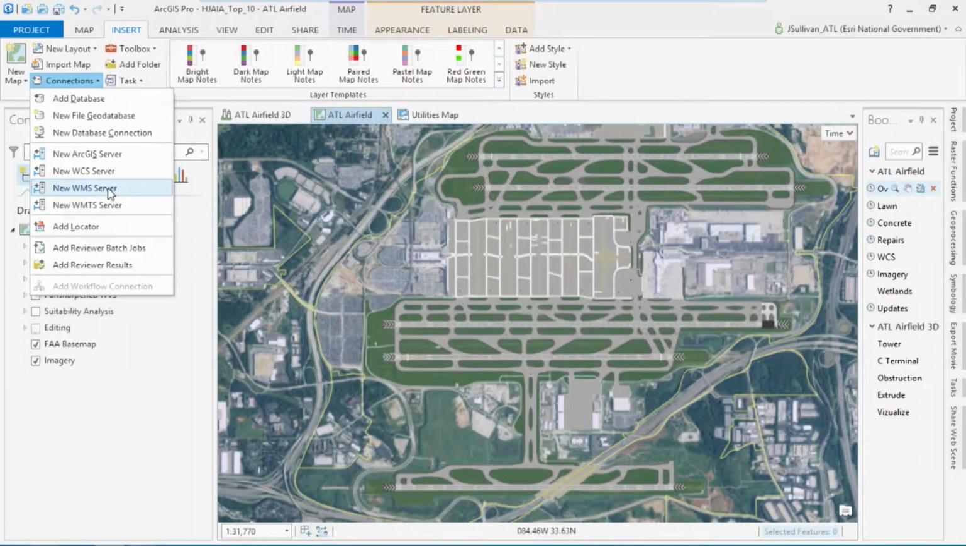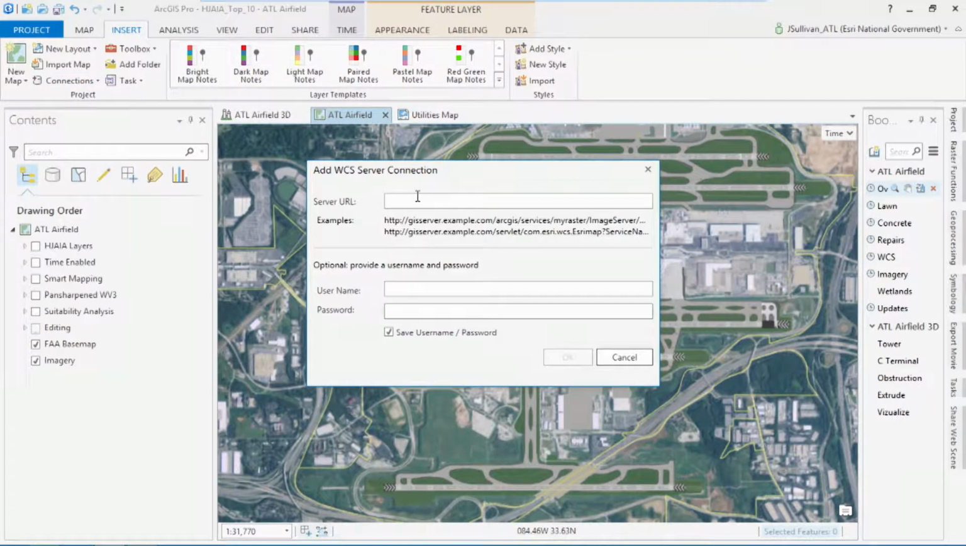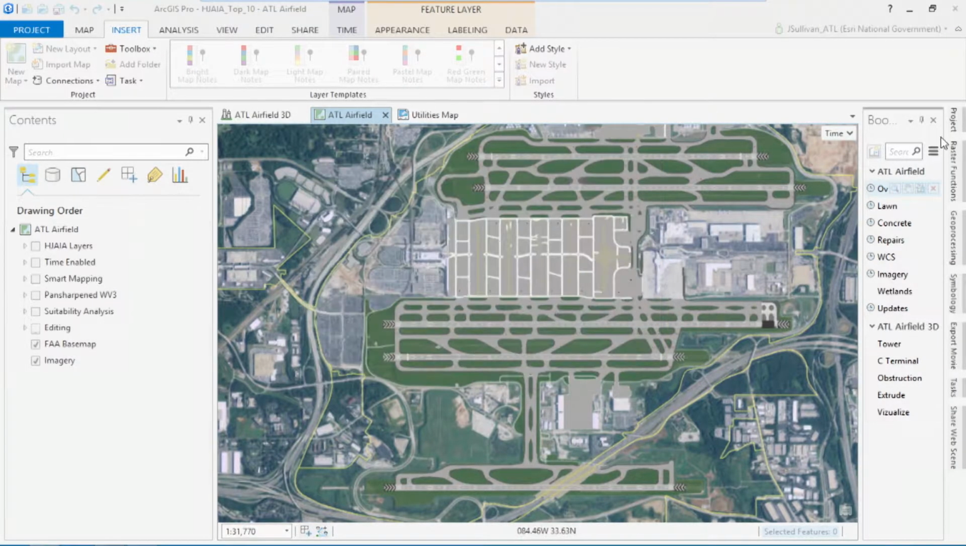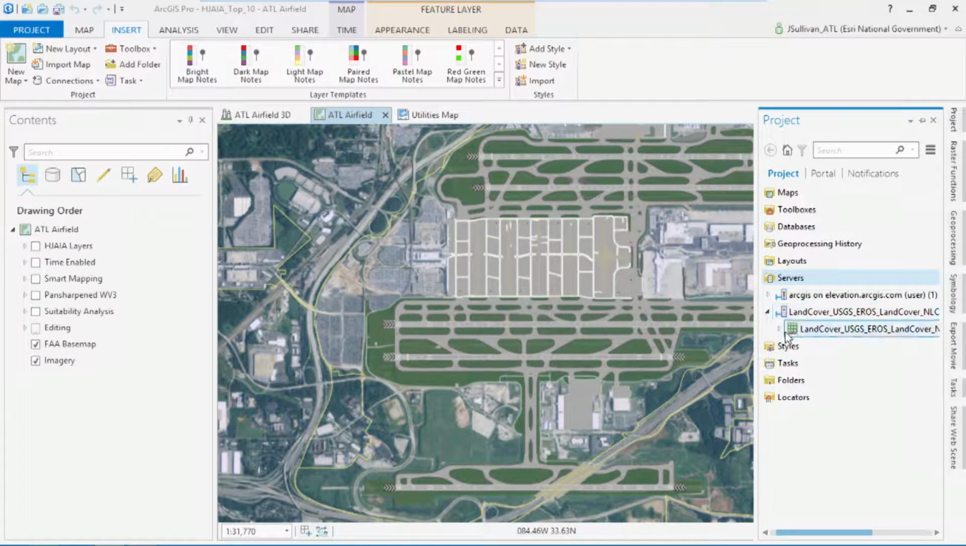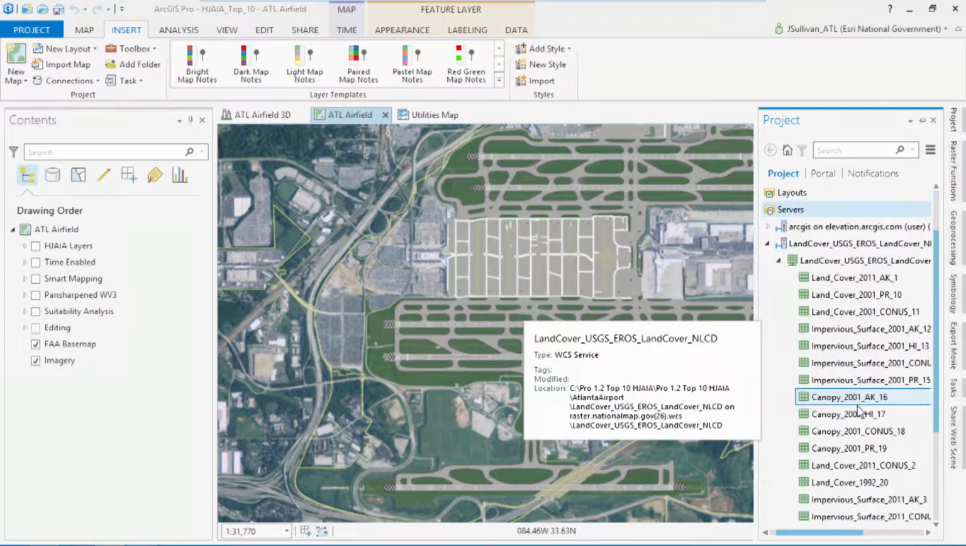Moving on to number 8, interoperability. You now have the ability to connect to OGC standard services like WMTS, WMS, and WCS. Let's add a server connection to bring in a layer from the US Geological Survey. Interoperability in Pro 1.2 allows you to connect to more data standards than ever before.